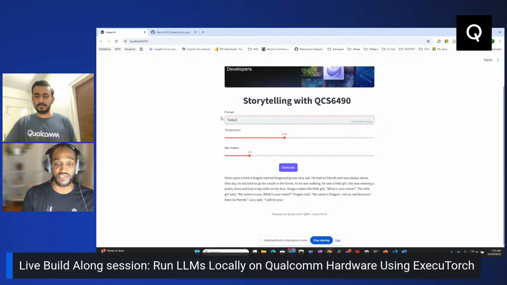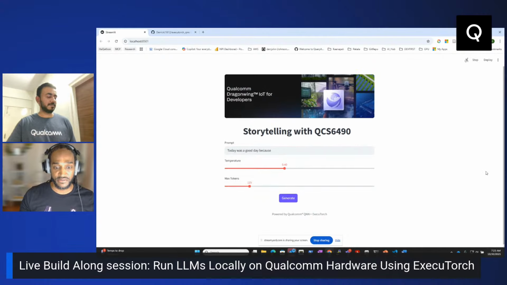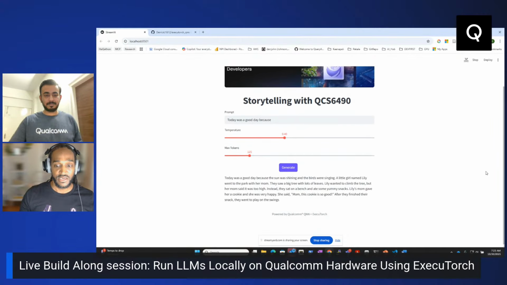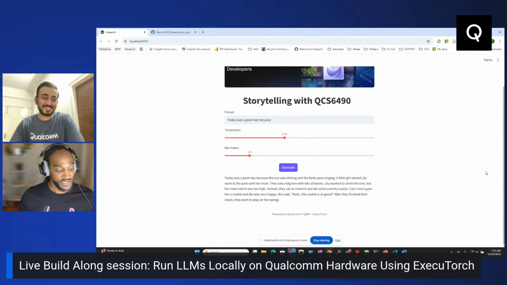This is a story model, so it's not an instruct model. It's just going to take off from wherever I start. Today was a good day because, and then let's go. This is all running, as I said, on this device, which everybody's probably familiar with by this time. So this is where we're at right now.